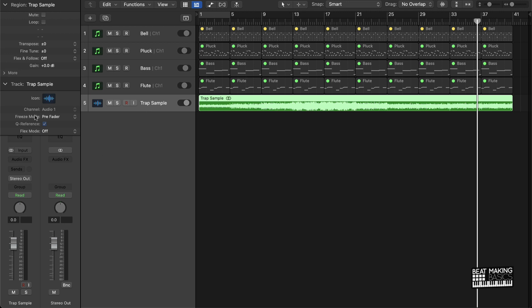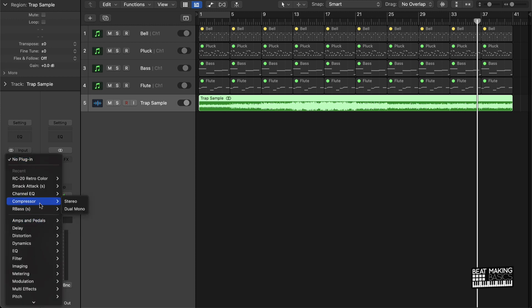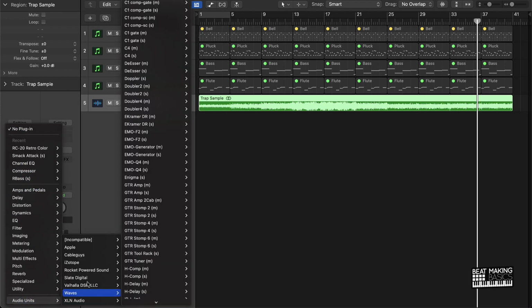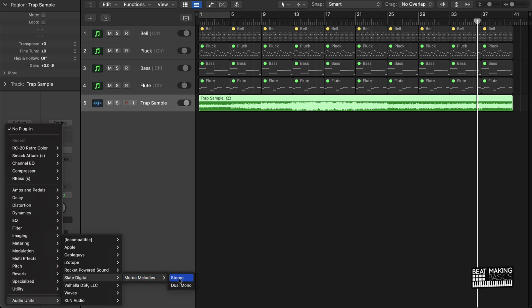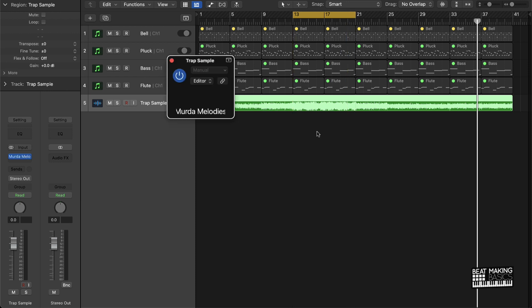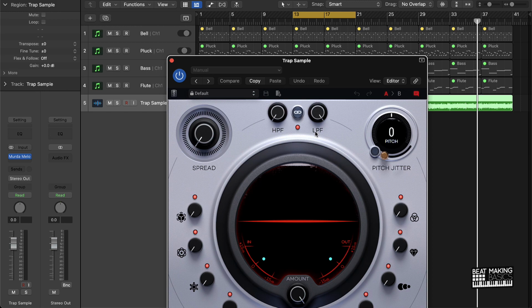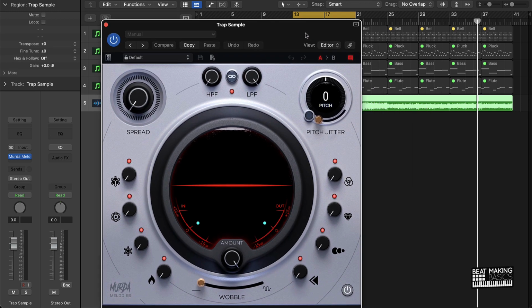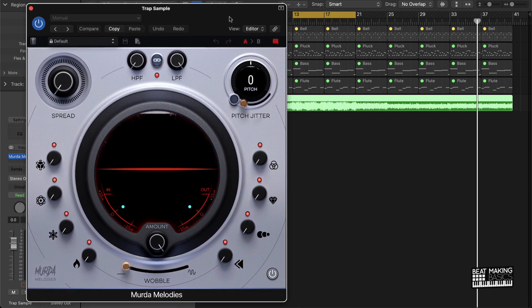The next thing I would say to do on this is to add some plugins. Okay, so you can come over here, and there's a plugin that's kind of been my go-to. It's Melodies plugin. So I'm going to load that, and we'll come to the middle of this sample, and I'm going to play around with some of the presets on this and see if we can't take this sample up to another notch more.